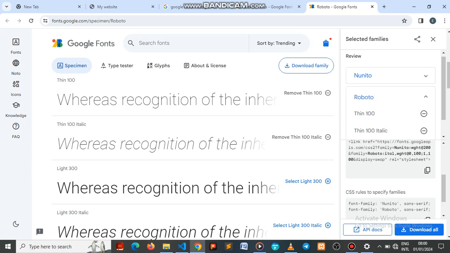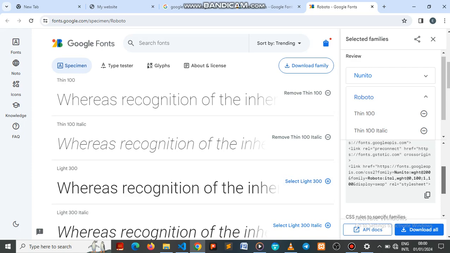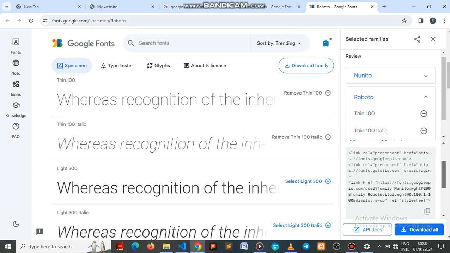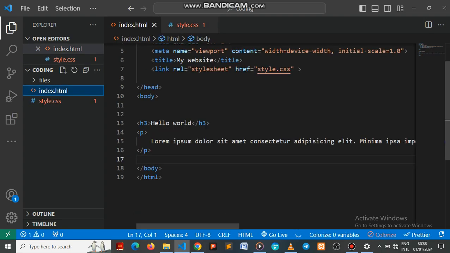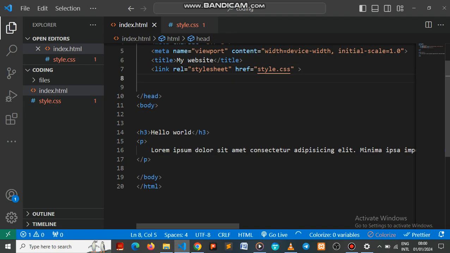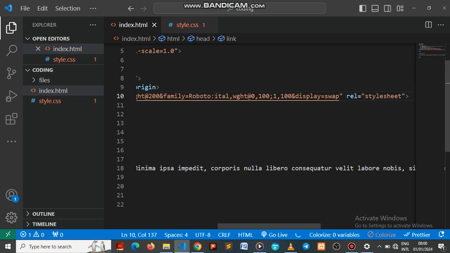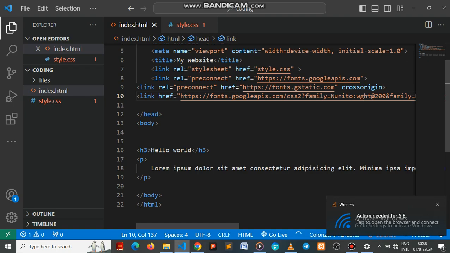When one is opened this way, just select the one you want by clicking this plus sign. Once you click this plus sign, it will bring out this link for you. Now what you have to do with this link is that you just copy it, take it to your work, take it to where you normally link your CSS. So here I'll paste it. That's the link I copied from Google Fonts.